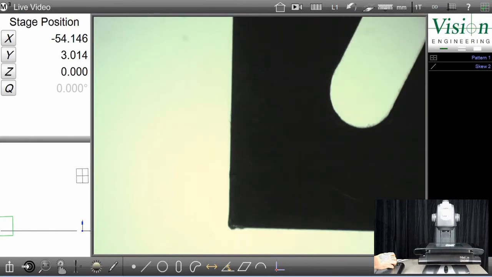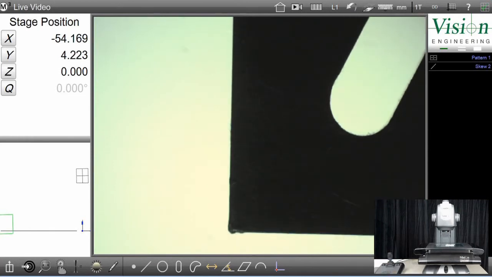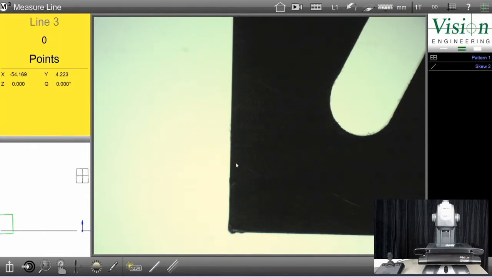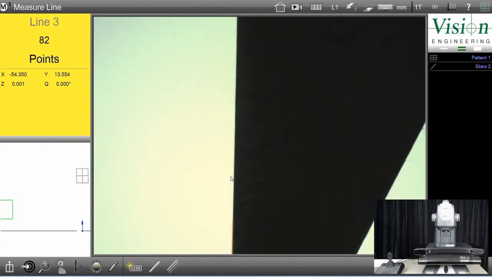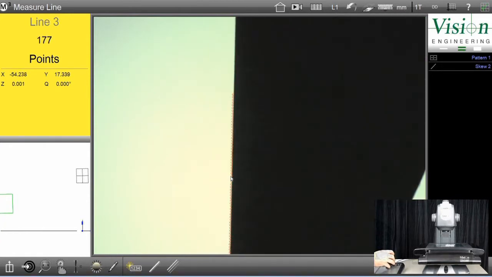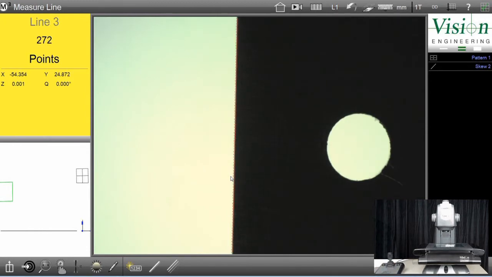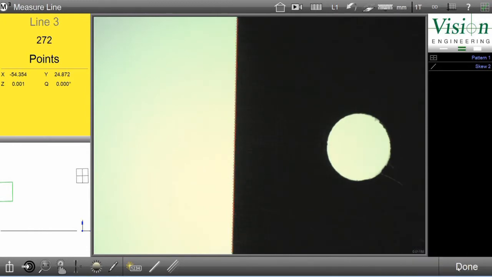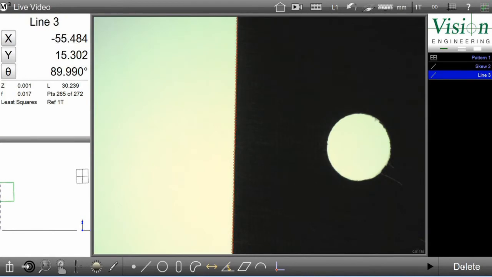The next step in this process is to create an origin point. I'm going to create an origin point in this bottom left hand corner of the part. To do this, I'm going to measure a line going down the left hand side, and when I have finished, I push Done.